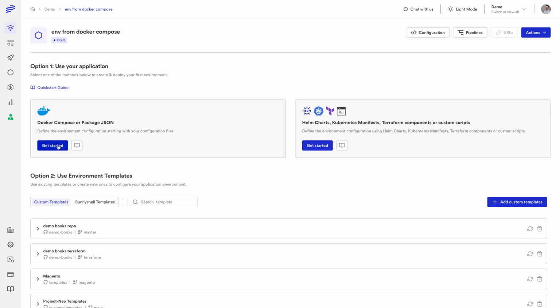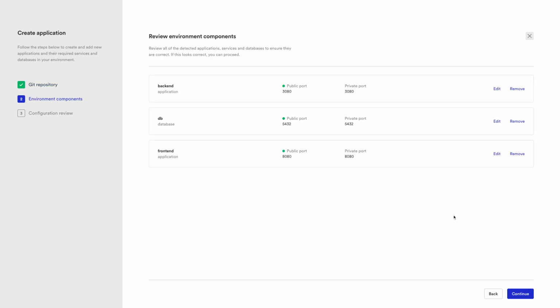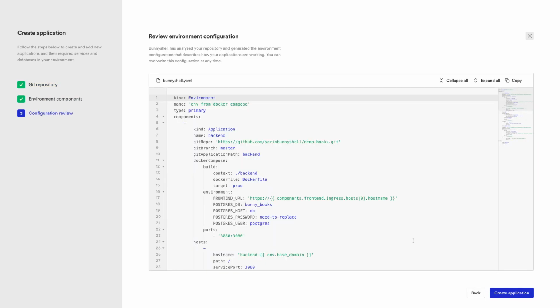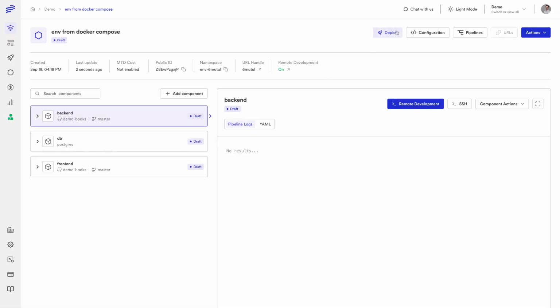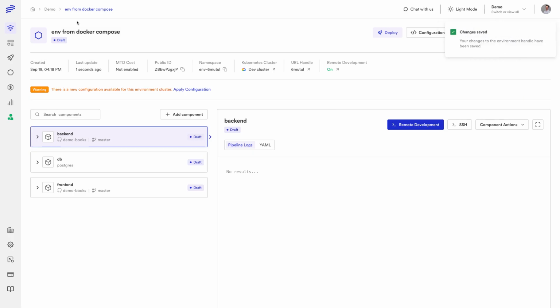I created an empty environment. I will point Bunnyshell toward the repository which has a Docker Compose YAML file in the root of the repo. Bunnyshell reads that file, identifies the services, and then creates my Bunnyshell YAML. I can also deploy this after I select the cluster.